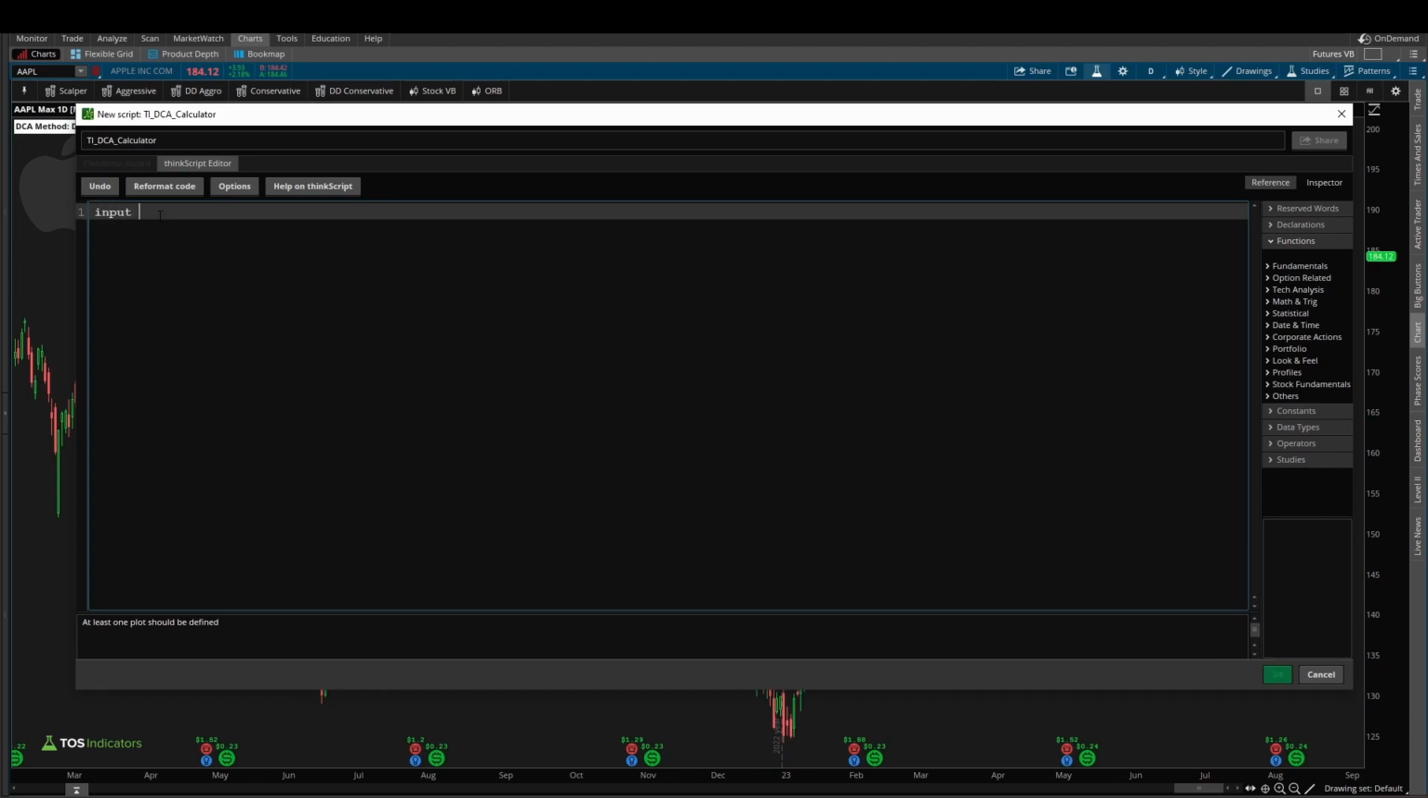I'll say input DCA method, and here we can give the two different choices that the user is going to have. The first choice is going to be default, and so that's what I put first inside of quotes, and then the second choice is going to be red days.